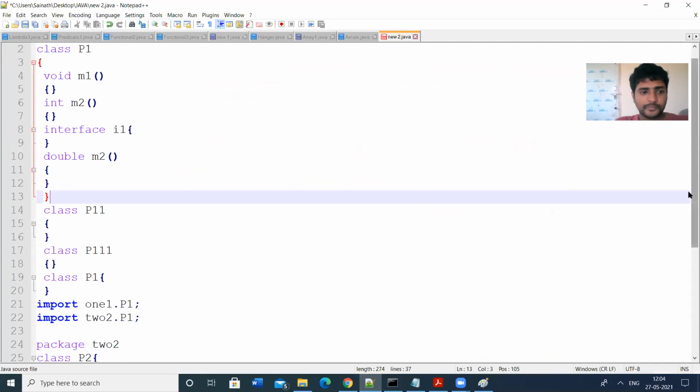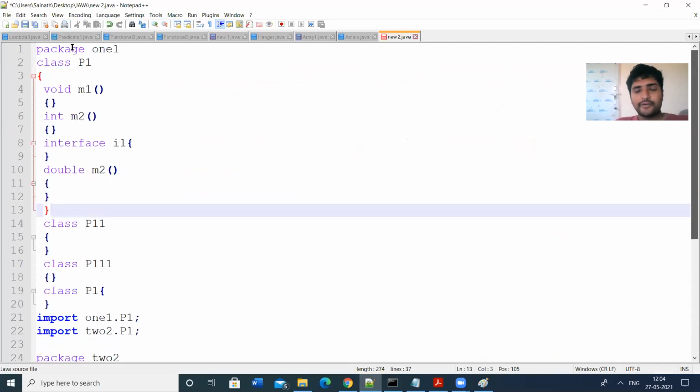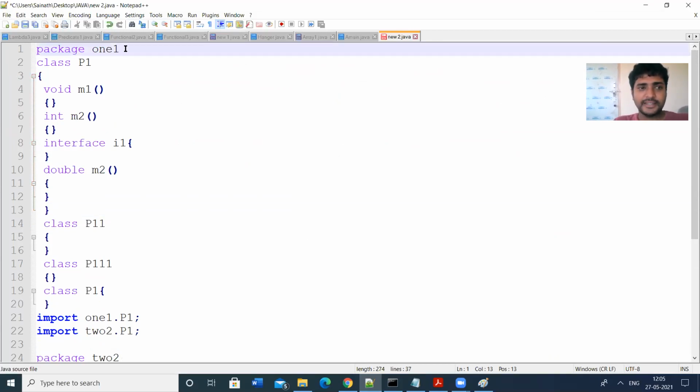Let us check this program. In this, I have defined the package. So how do you define the package? Package, package name. The package name ends with the semicolon. This is the syntax. Package is a keyword and package name is one. So this is the definition of the package. In this, we can create the package. This should be the first line of the program.